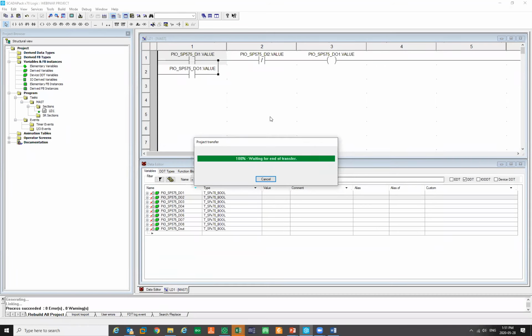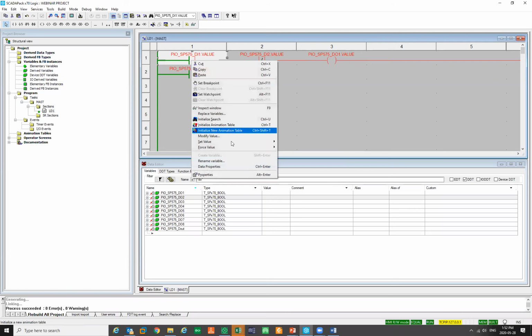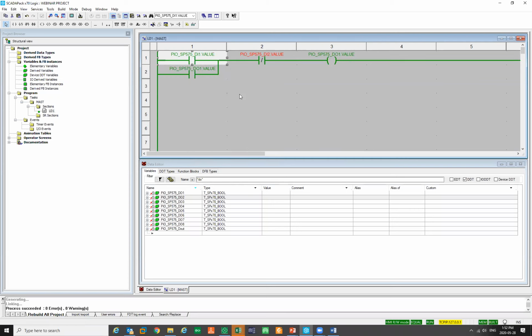And that will start executing the code for me. So this is how the ladder code is represented. You can see logic flow happening there. If I want to change the state of this digital input, then I can do that through here. I can also create something called an animation table.